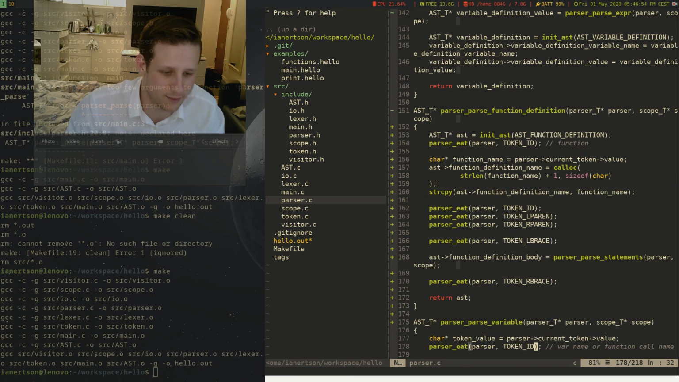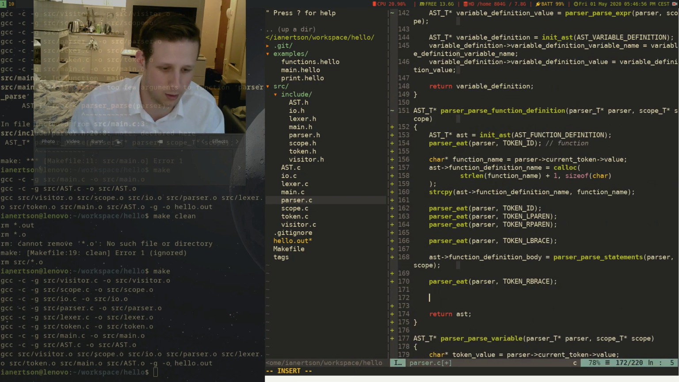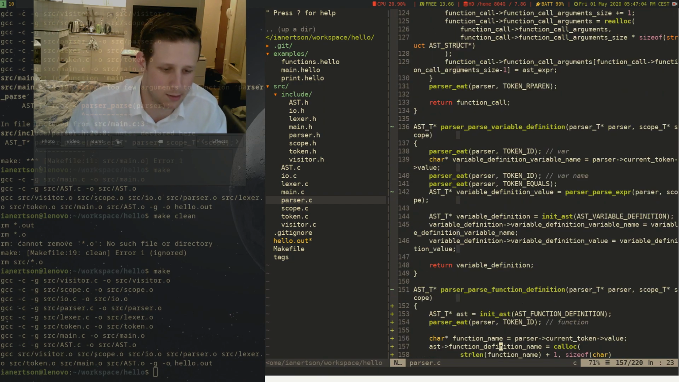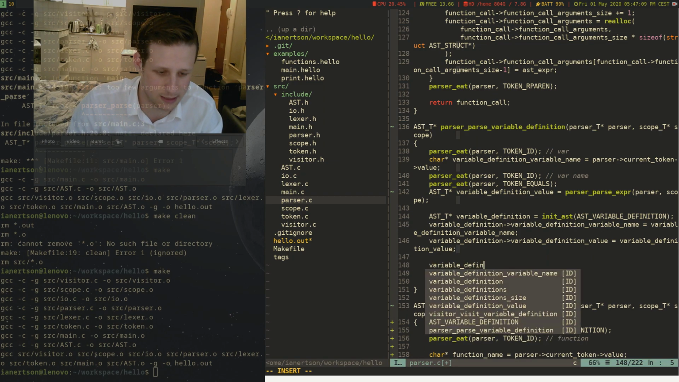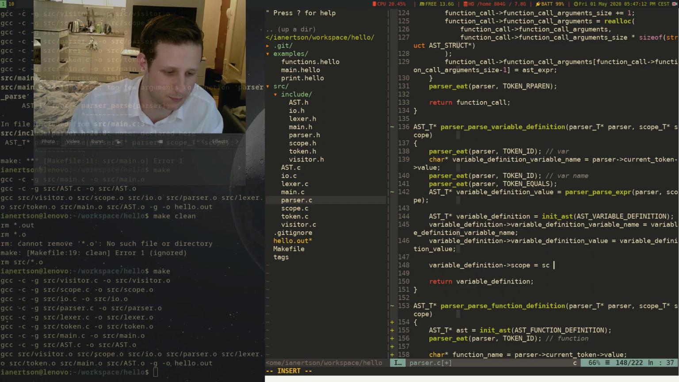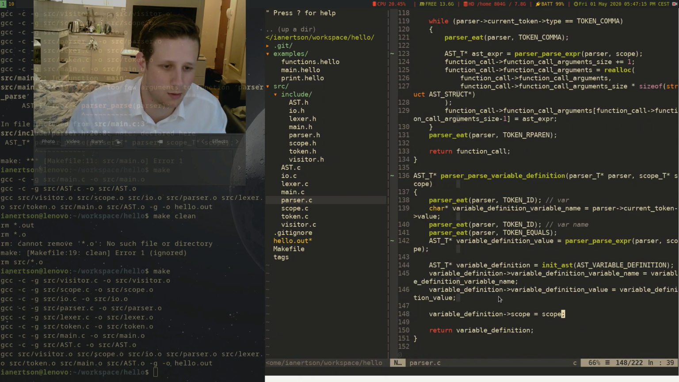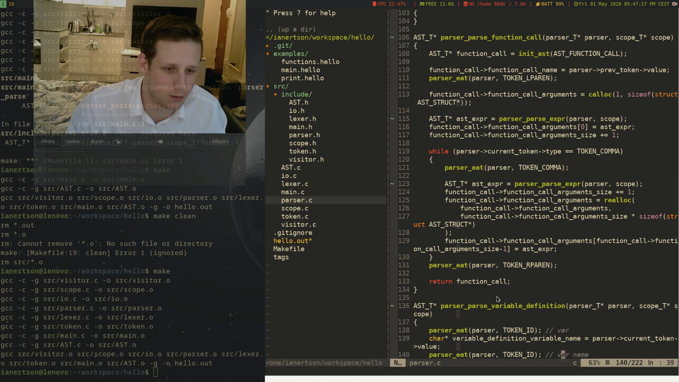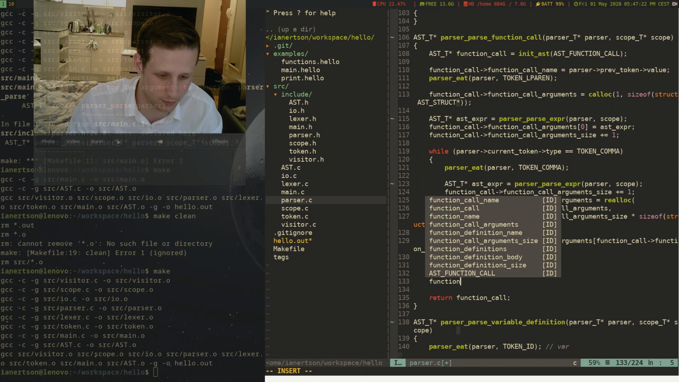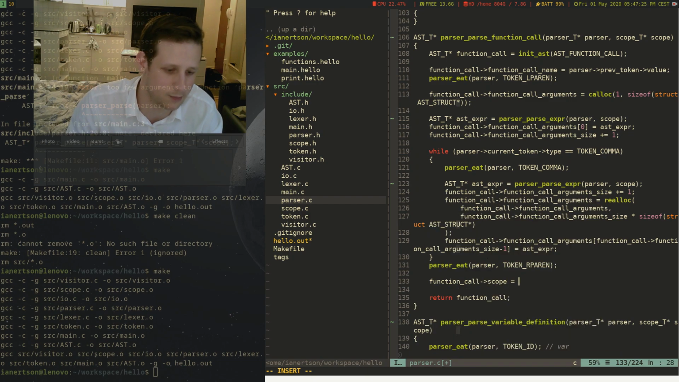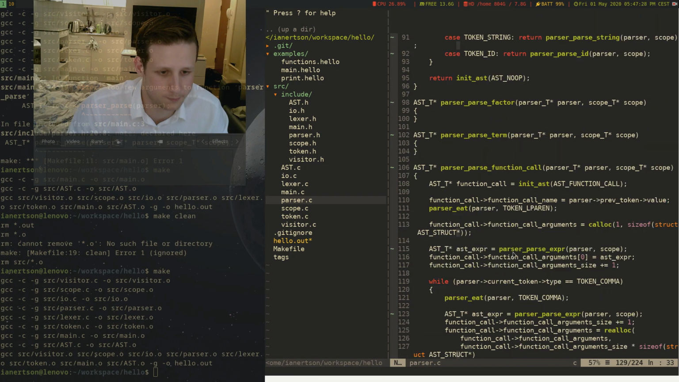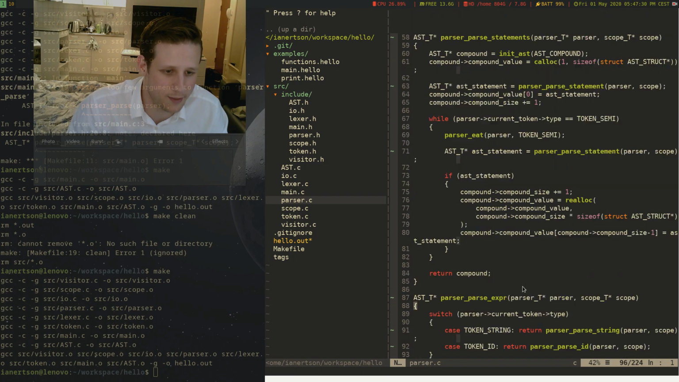And in our parse function definition, we want to do AST scope is equal to scope before we return it. And in our variable definition here, we also want to do the same. So variable definition scope is equal to scope. And then we have function call. So function call scope is equal to scope. And I think that's it for now.